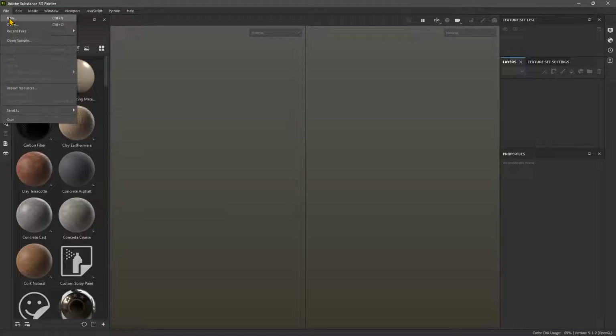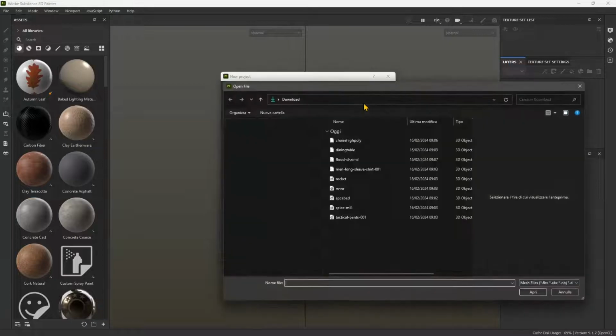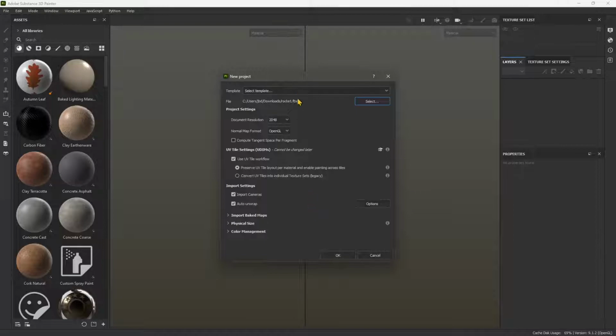I'm going to go to File, New, and I will not select any template for this example. I'll just go to File, Select, and navigate in the download folder where you can see I downloaded a lot of 3D FBX files. I'm going to get my rocket here and open it up. Let's just open it as it is.